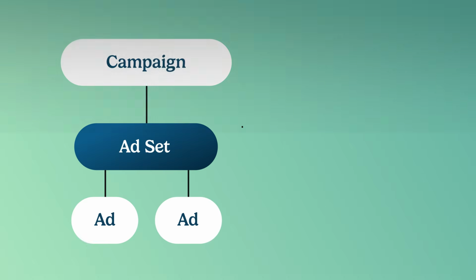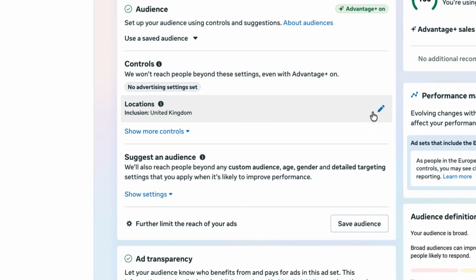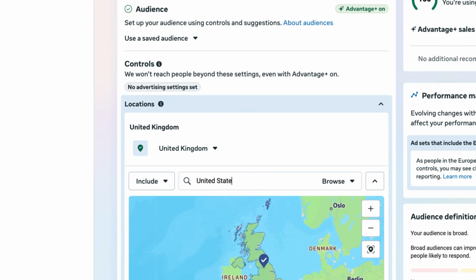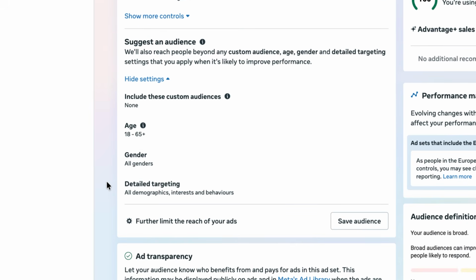Every time you want to test a new product, you'll launch a new campaign for that product. Next up, you have the ad set. Think of the ad set as who you're going to target. So within your ad set, you can choose which country you want to run your ads to, and you can choose your audience demographics, such as their age and gender.